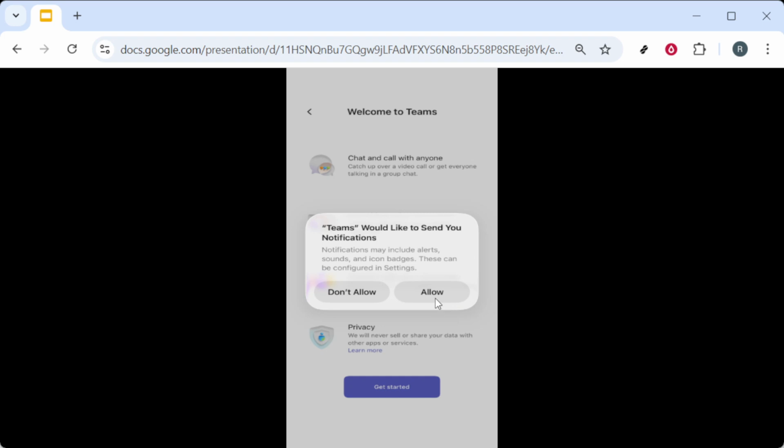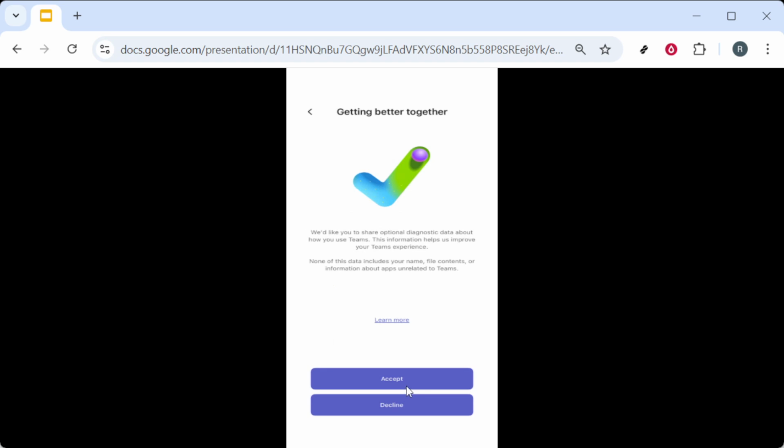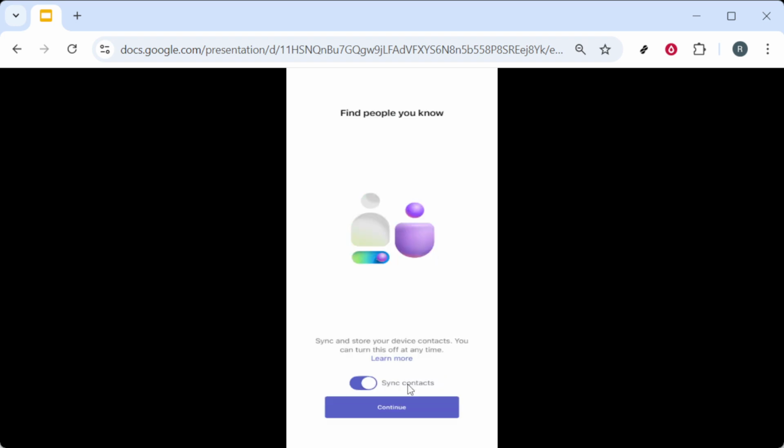Next, the app will ask you to grant permissions for certain functionalities. Tap Allow when prompted to enable notifications, which ensures you don't miss out on any critical updates or messages. Once that's done, you'll see a Get Started button. Tap on it to move forward. Now you'll need to agree to Microsoft's terms and conditions, so click Accept when prompted. Then press Continue a few times as needed to advance through any initial setup screens and introductory information.